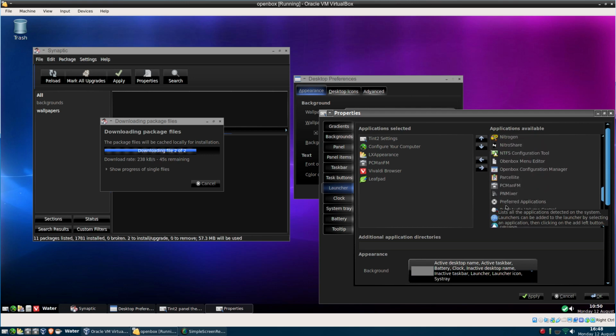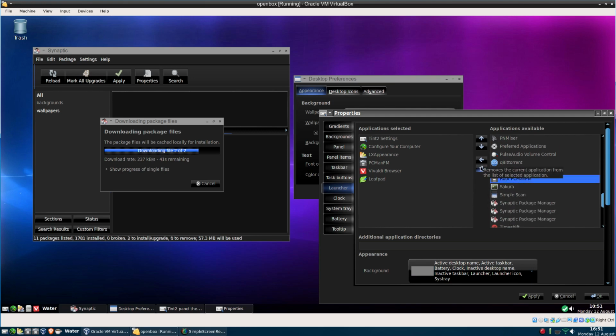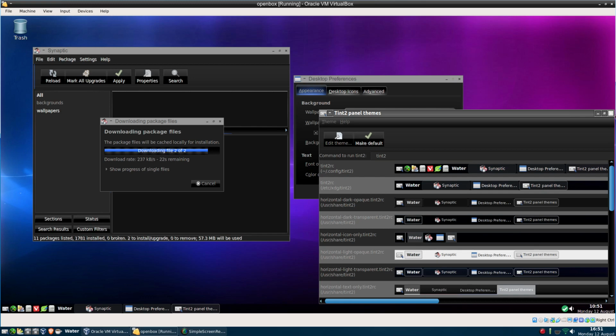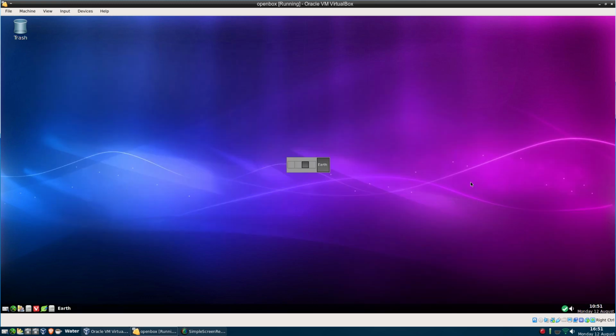New login password, PCFM root. Yeah, there is root PCMFM. So I'll move that over as well, and we'll apply that. And now we have these over here for quick launchers. Yeah, they do look the same, but one is for the root and one is for the simple user. And we'll click OK now and we'll close that.